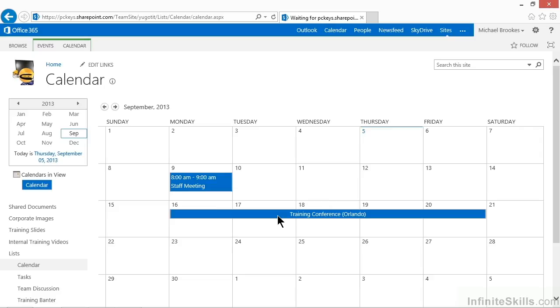So I can now create items that are of interest to my team or my department or my project, really without getting out of my comfort zone and where I normally work, which is in Outlook with my own email and my own calendar available as well.